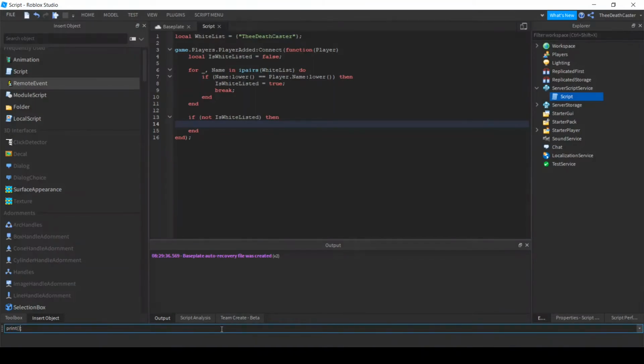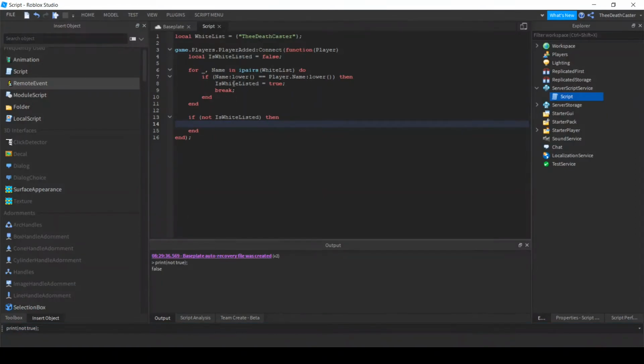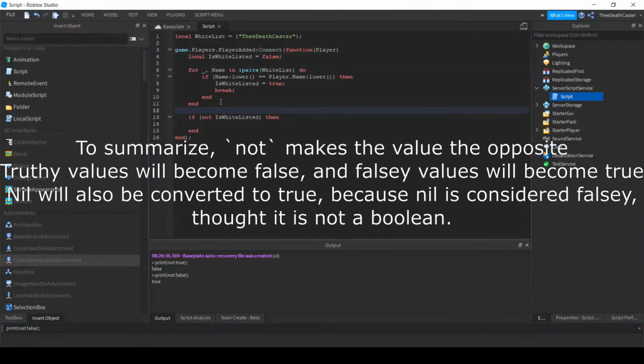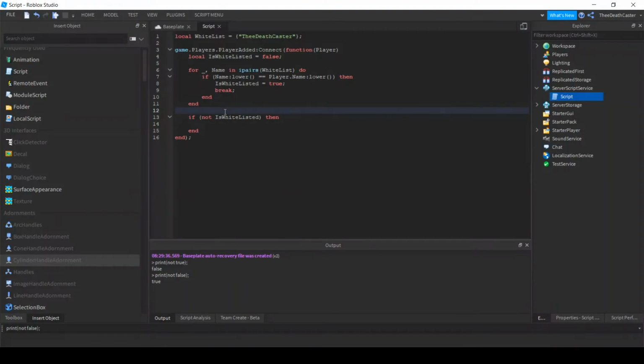Print not true returns false. And if this returned true, if they are in the whitelist, then this would convert it to false. But let's say that this was kept false because their name wasn't found. It will then, showing in the output, return true. So we can use that to our advantage here.